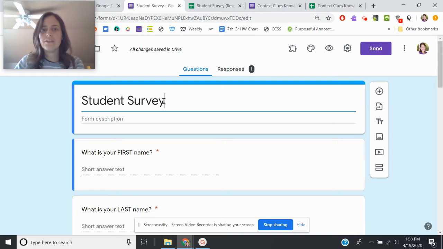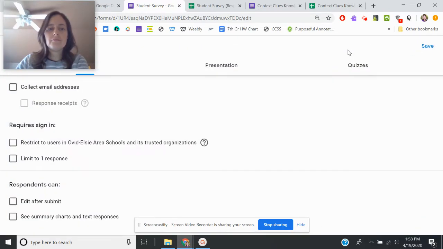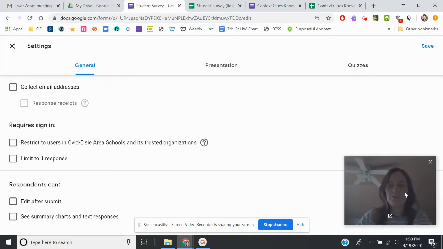Now let's say that you don't want to give this as a survey. You want it to be more of like a formative assessment where you're really going to see if they got things right or wrong to inform your instruction, or it's an actual quiz for a grade. Let's take a look at the quiz feature. This is a really great feature. It's over here in the settings, and let me move down here. It's over here, quizzes.